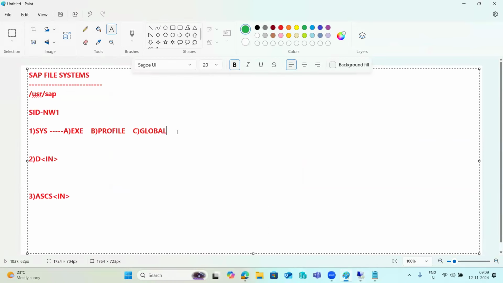In the global directory we have the job logs, then spool logs and security settings. Some of the security settings, system internal access keys and everything will be available here under the global directory, right? Exe kernel files here. The profile directory contains the profiles.